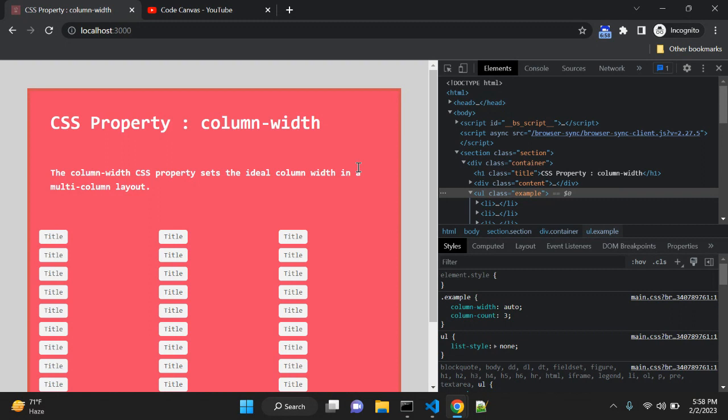All right, so let's talk about browser support. This is a part of the multi-column layout, and the multi-column layout is supported by all the browsers like Chrome, Safari, Firefox, Opera, IE, and Android mobile and iOS mobile as well.